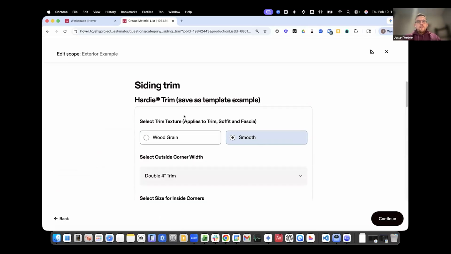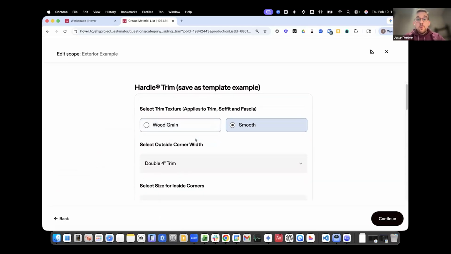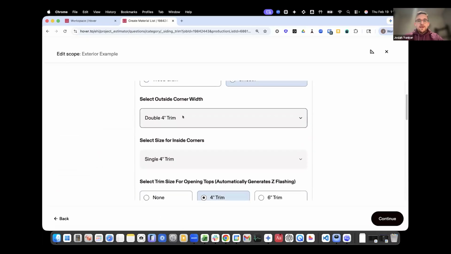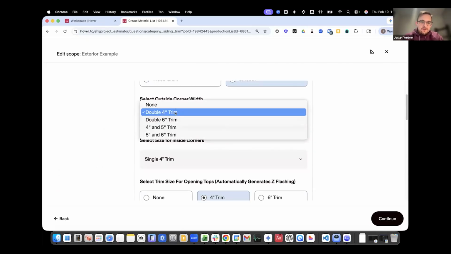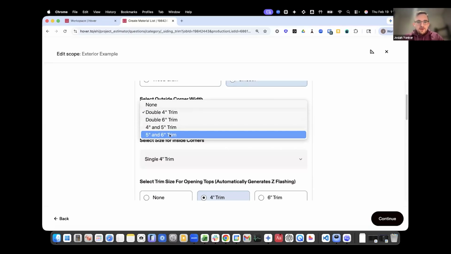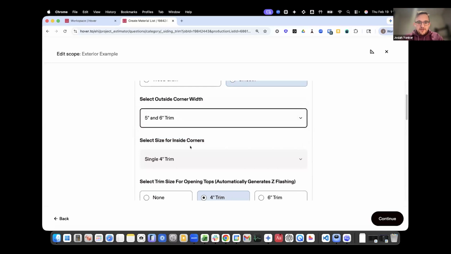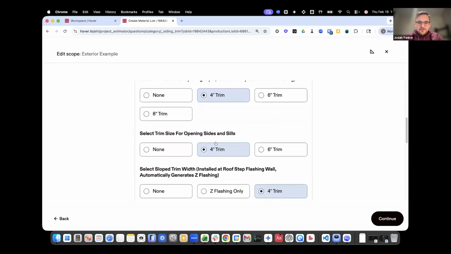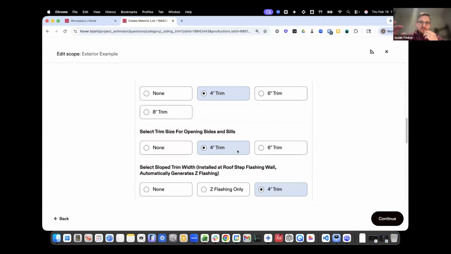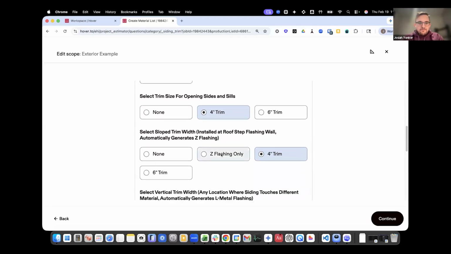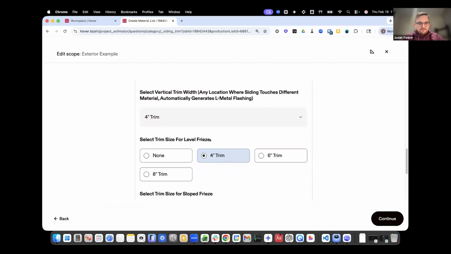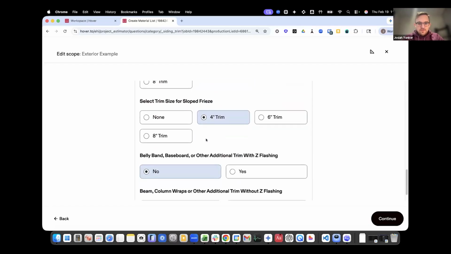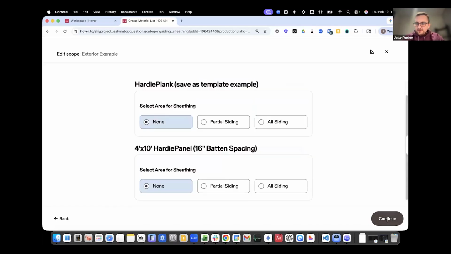So here I'm at the siding trim. This will give you options between like wood grain and smooth, and then you can make adjustments to the outside, inside corners and different line segments. So it defaults to 4-inch across all of them, but you can change it so you can get a nice trim on the outside corners. You can change the inside corners. Opening tops, sides and sills, so you can separate those sizes out if you need to, and different slope measurements. Okay. So continue.